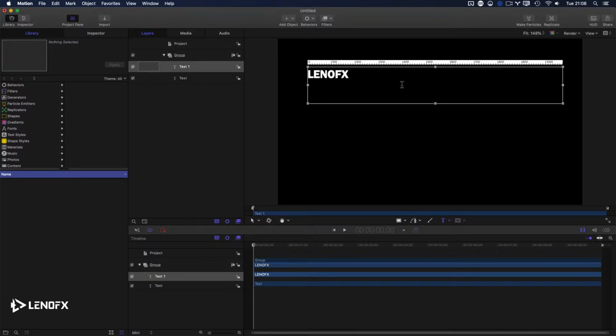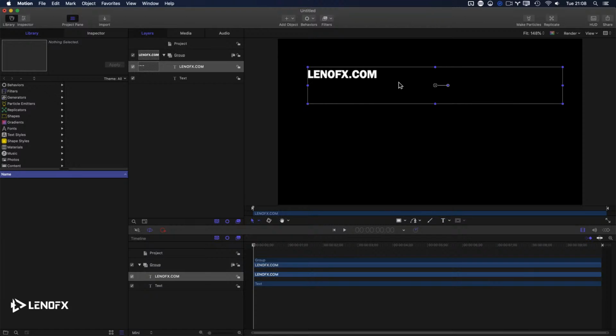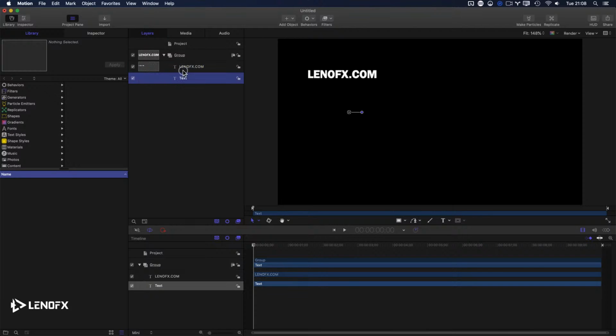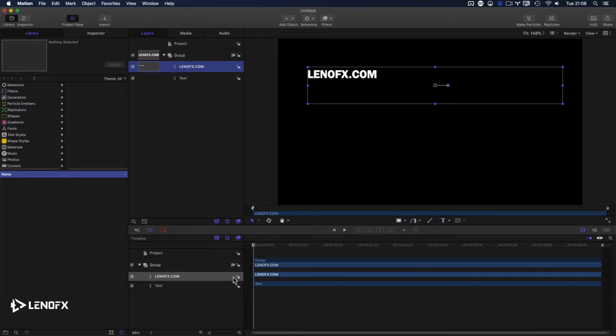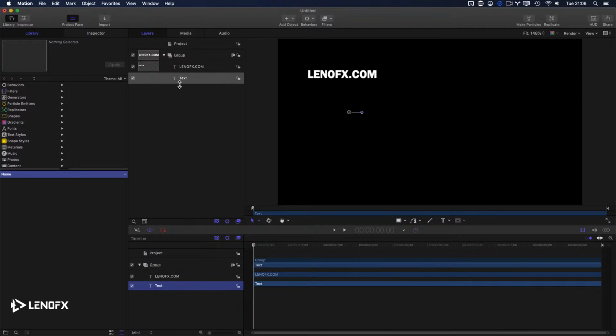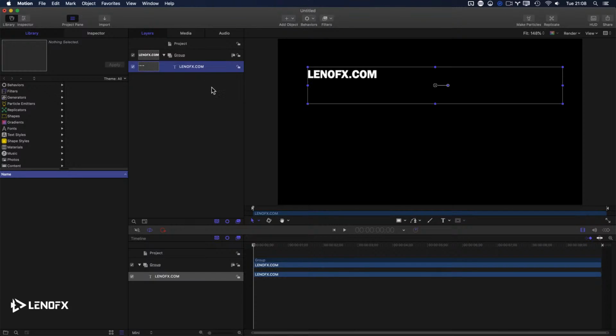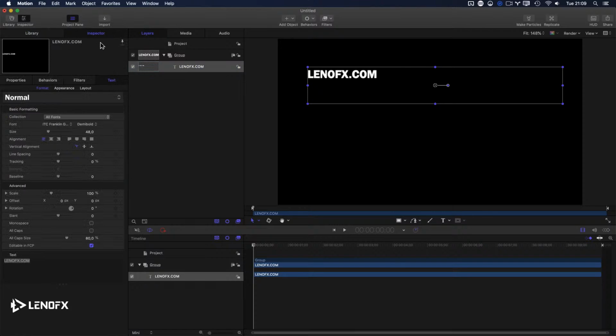LenoFX, lenofx.com, escape key, and then here you can see the layer that was created, and here in the timeline as well. You can select here and it will be selected here as well. Select and delete this one. So press F4 to go to the inspector and the text tab.